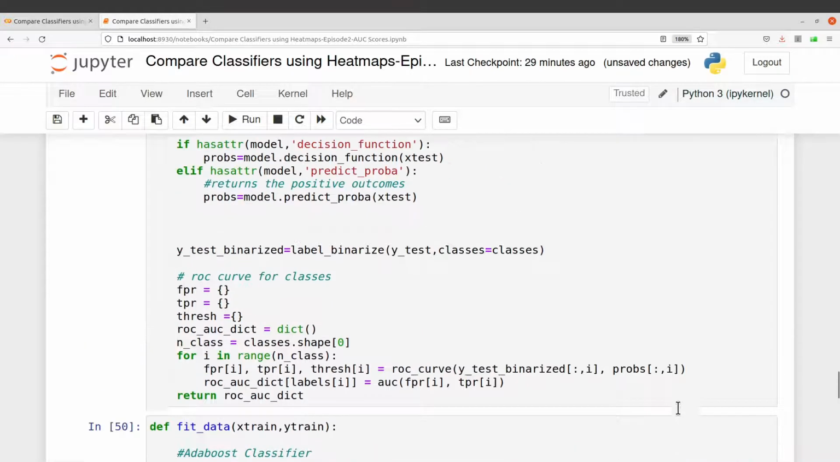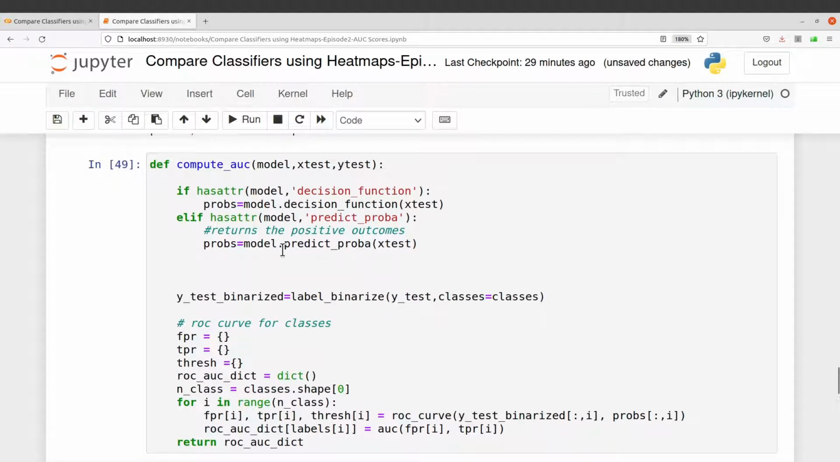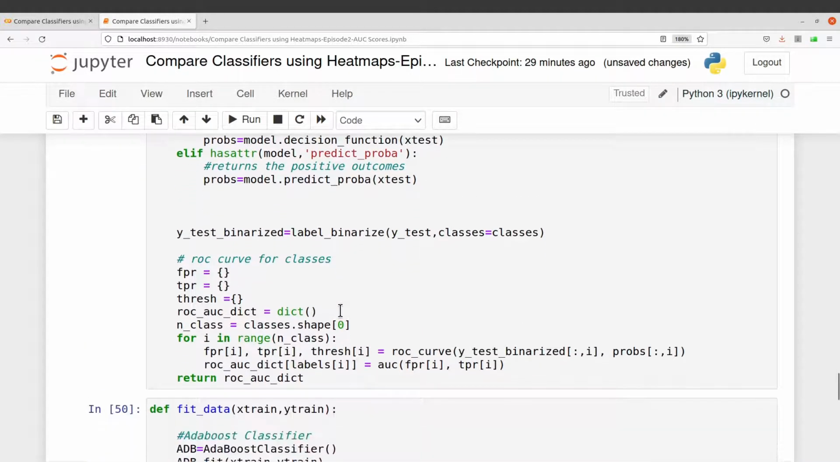Let's go back here. Let's look at the compute AUC. The compute AUC here will also return the AUC scores for us. I made mention that the AUC scores will be computed for each class. And so there is a dictionary here that is used to store the AUC values. That is what we have here.